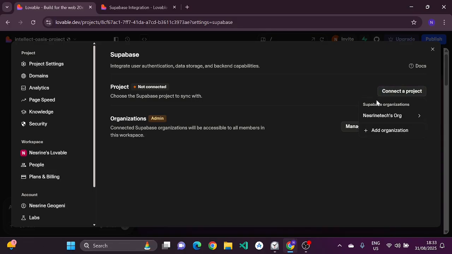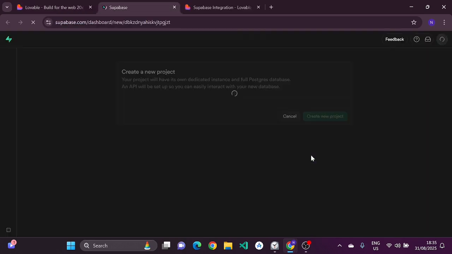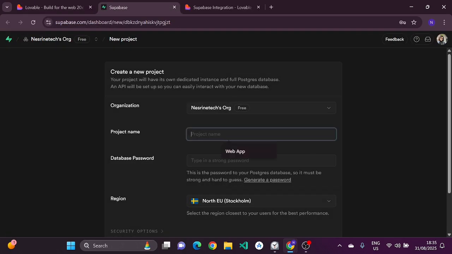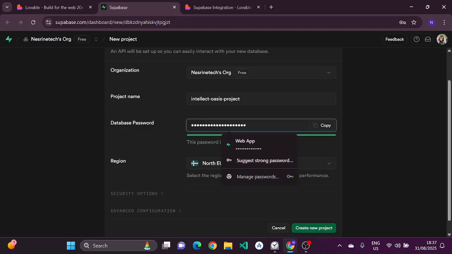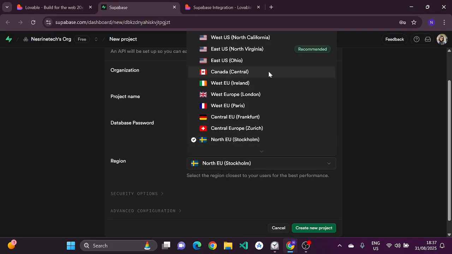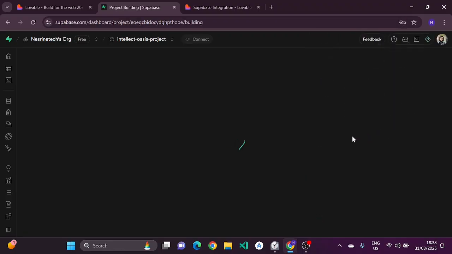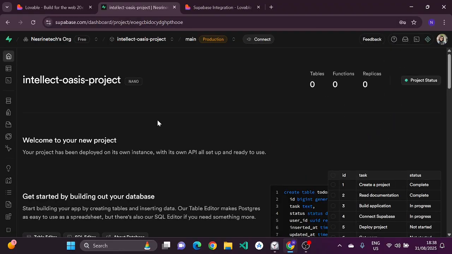This is the organization I created. It has no project for the moment, so I'm going to create a Supabase project. I'm going to give it the same name as the Lovable project. I'm going to type in a password. I'm going to choose this because it has the label recommended, and click here. Here we go, this is our Supabase project.